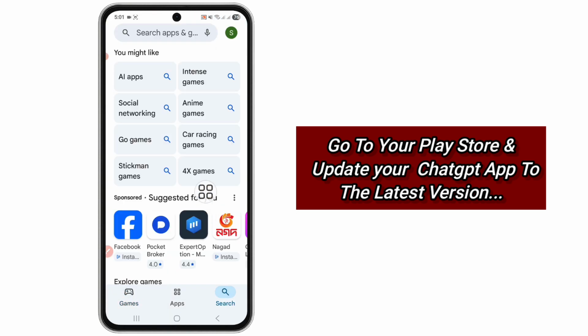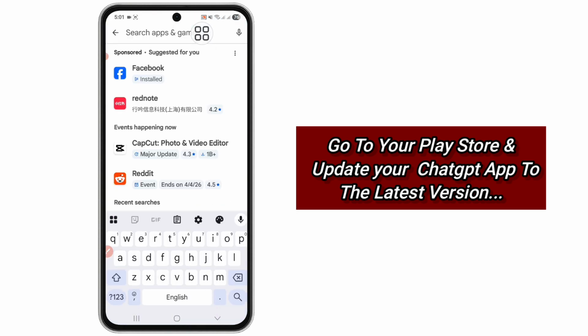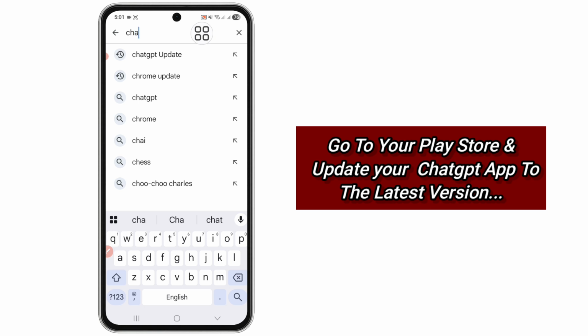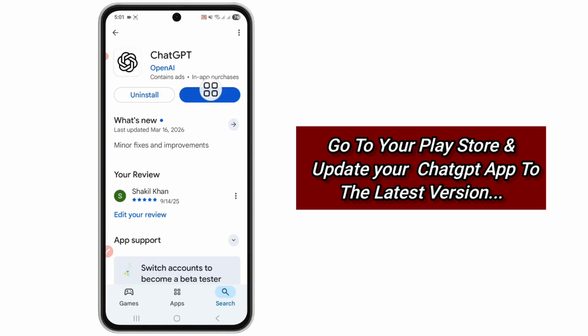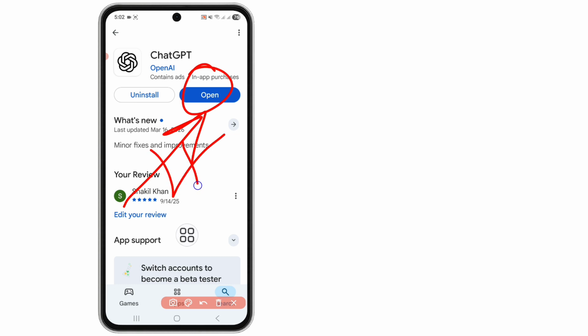Go back and go to your Google Play Store or App Store, tap on the search bar, search ChatGPT update, and tap the ChatGPT app and check for an update. My ChatGPT app is already updated to the latest version.